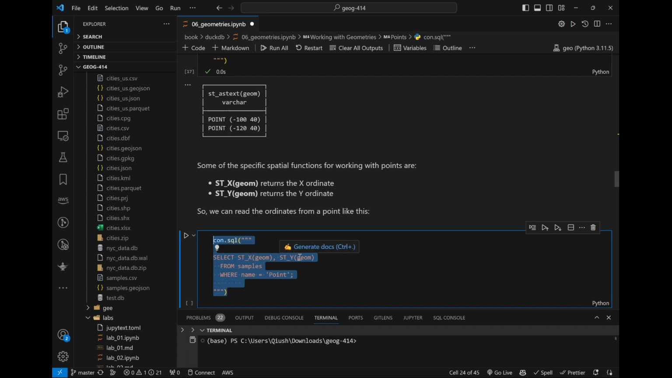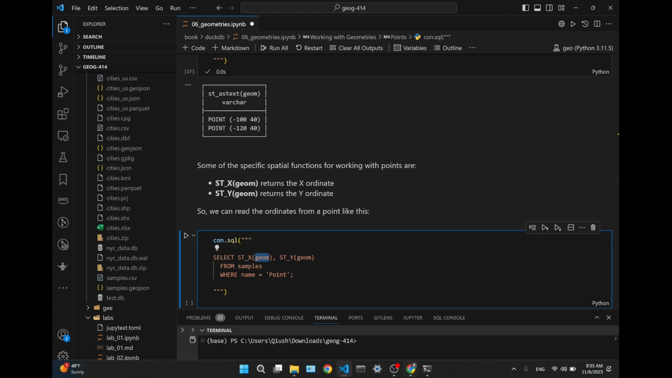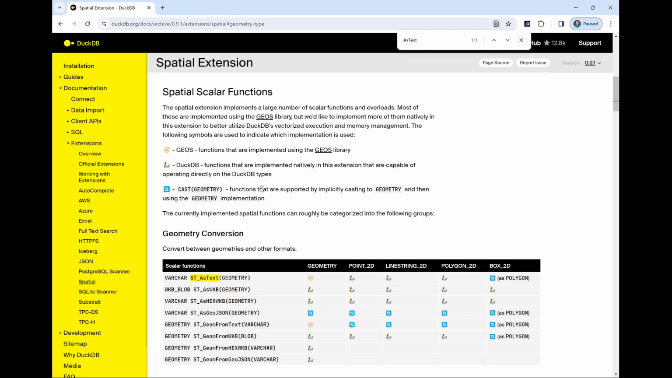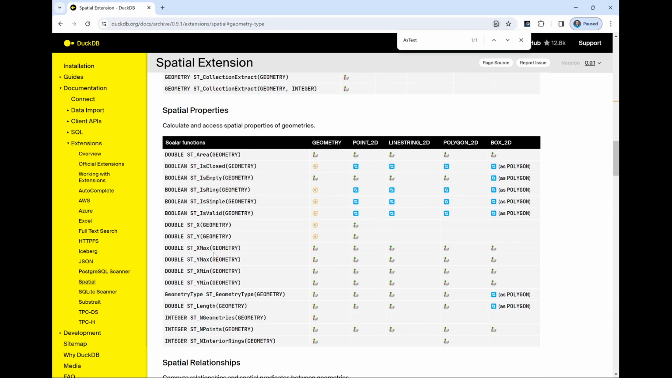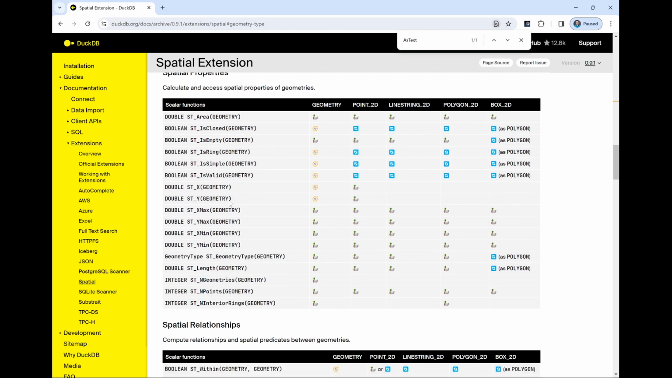Similarly, you can also use ST_X and ST_Y. You can think of the DuckDB database as more vectorized, which means it's going to do that for all the rows. Because we have the geometry column, we want to get the x as one column and the y as another column. If you go to the extension here, you can pass in a geometry and it's going to return you the x.